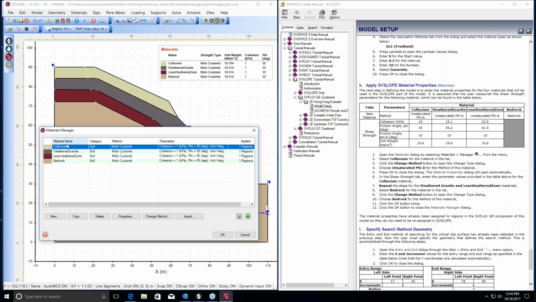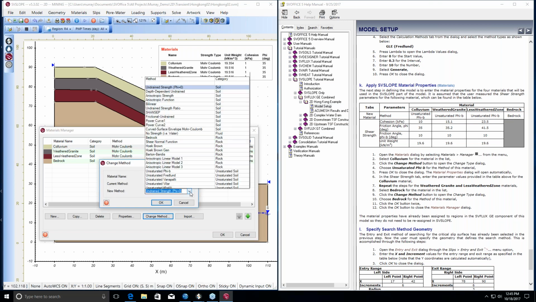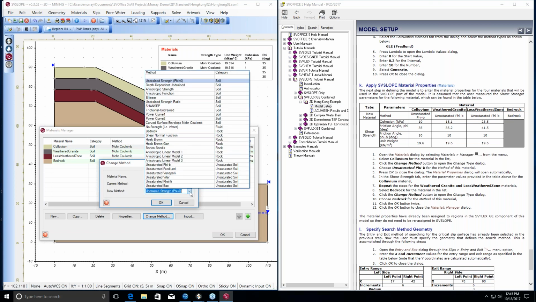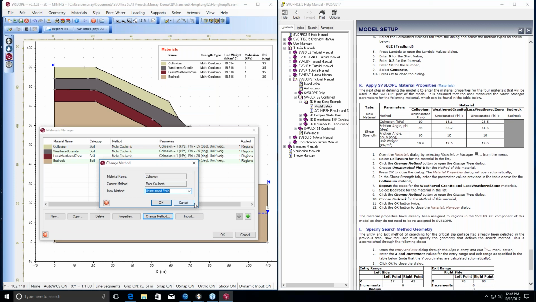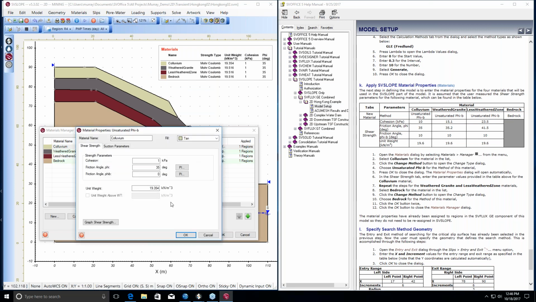The way I do that is I select colluvium, and I can change this strength model to any other model in the software. Here's all the soil strength models, then there's rock strength, and then here's a whole bunch of unsaturated soil models. We're going to pick 5B, and really just enter our parameters here. Cohesion is 10 kPa, 35 I don't need to change, and my friction angle for 5B is 10 degrees.